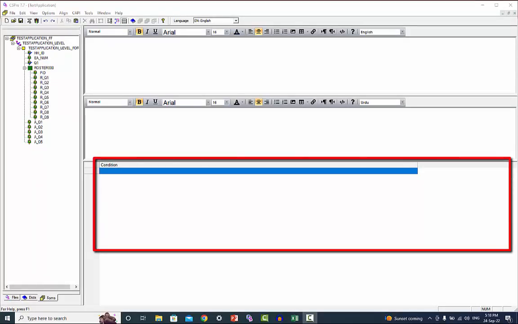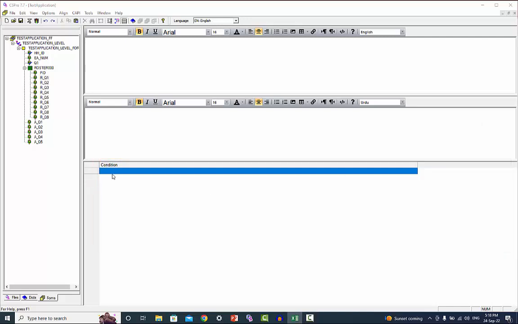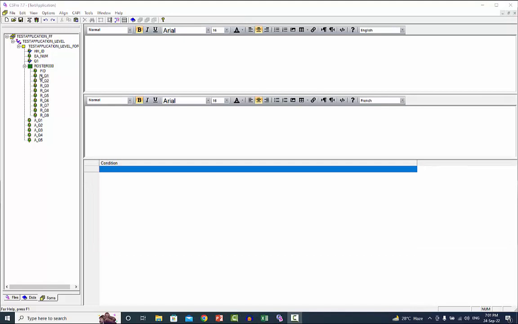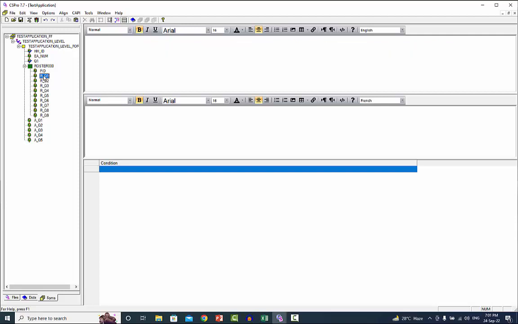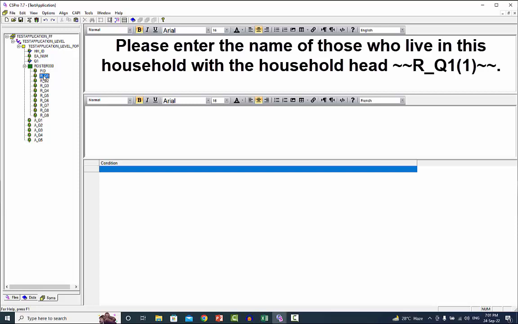We will now use conditions when creating CAPI questions, and we will use question R_Q1 for that. This question is about the household member's name. If we are on the first occurrence, then the question will be, please enter the household head's name. If we are above the first occurrence, the question will be, please enter the name of those who live in this household with the household head.